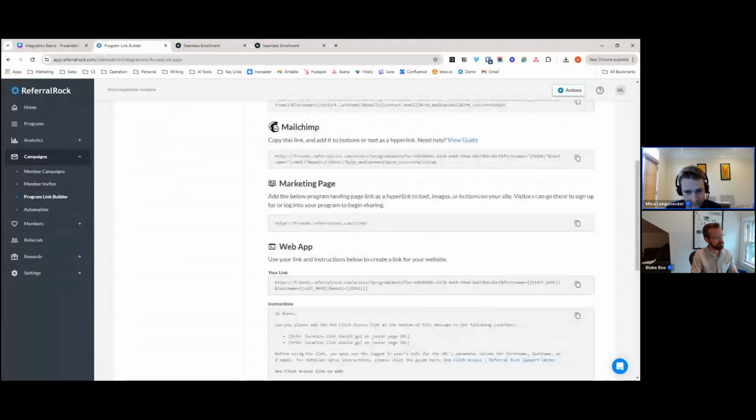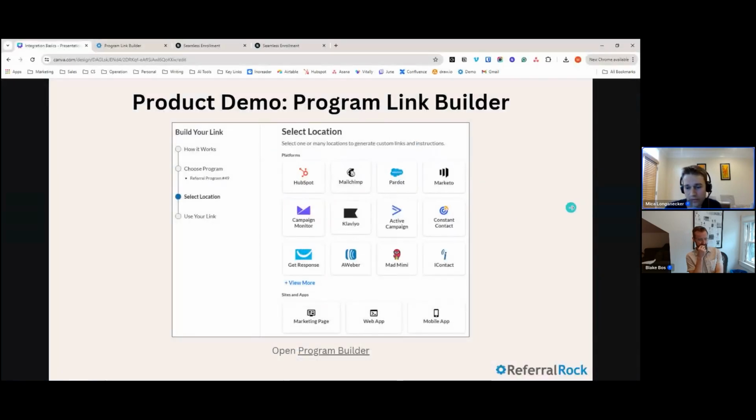For a marketing website where it's an unknown contact, then instead we're going to be driving them to a program landing page, and you would just link to that page here. That's how the program link builder works. So super simple, great way of creating different links for different systems that you might be interacting with your customers, with your potential members, and all different ways to drive them to that same portal experience.